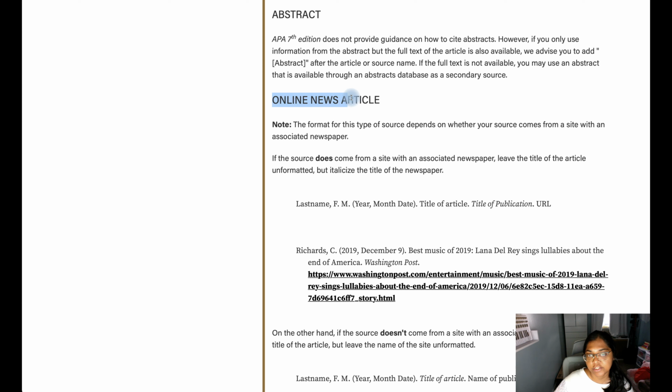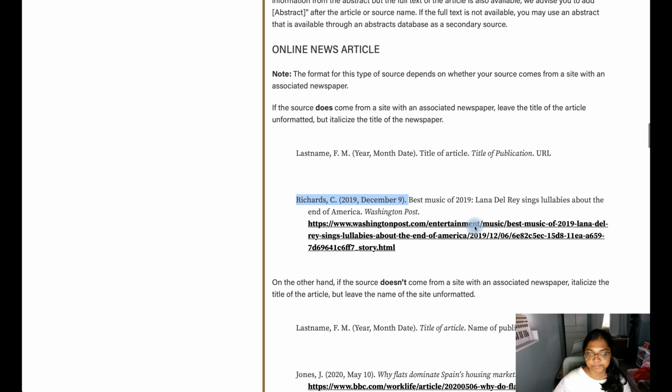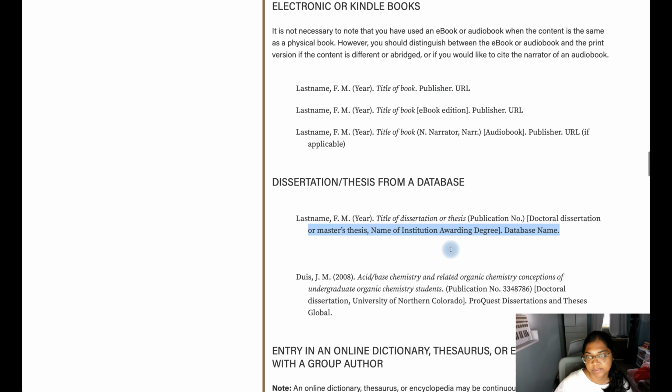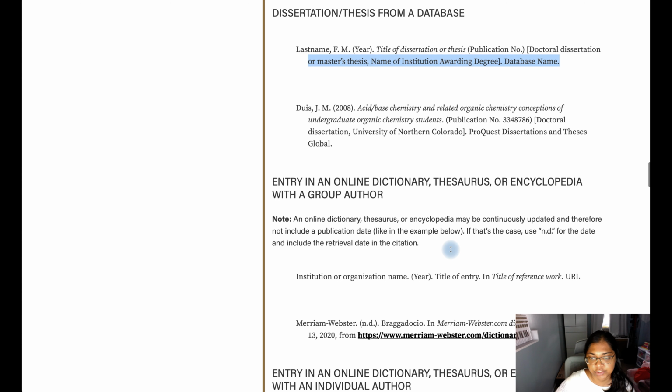If you're using an online news article, this is the format where you have the last name of the author, comma, first initial, period, in parentheses, all of that stuff. So what you need to do is figure out what type of source you have, and then read the description under that source type, and then look at the example and follow the example exactly as it is with the spacings, capitalizations, italics, etc. And you should be fine.